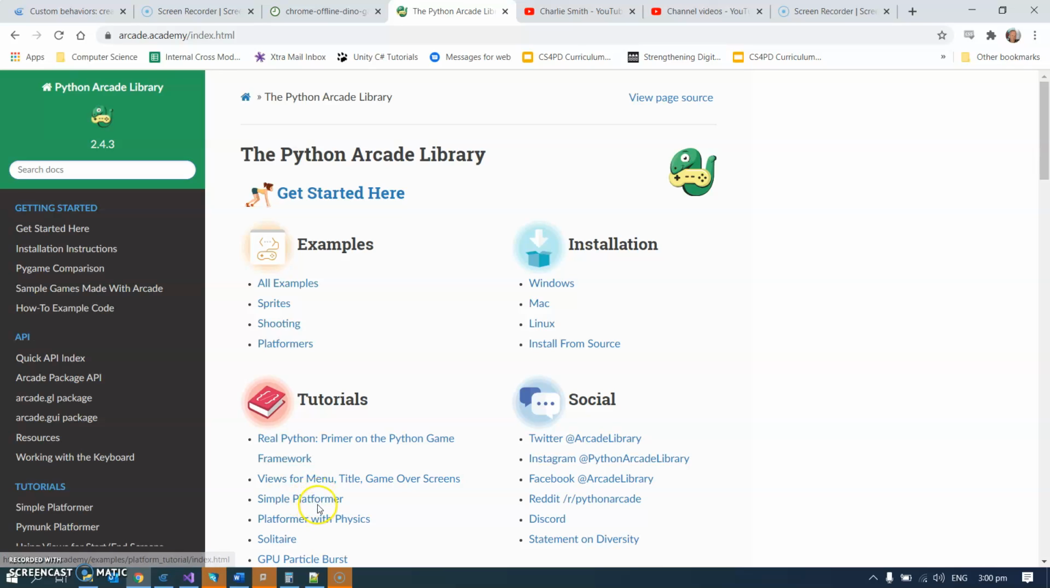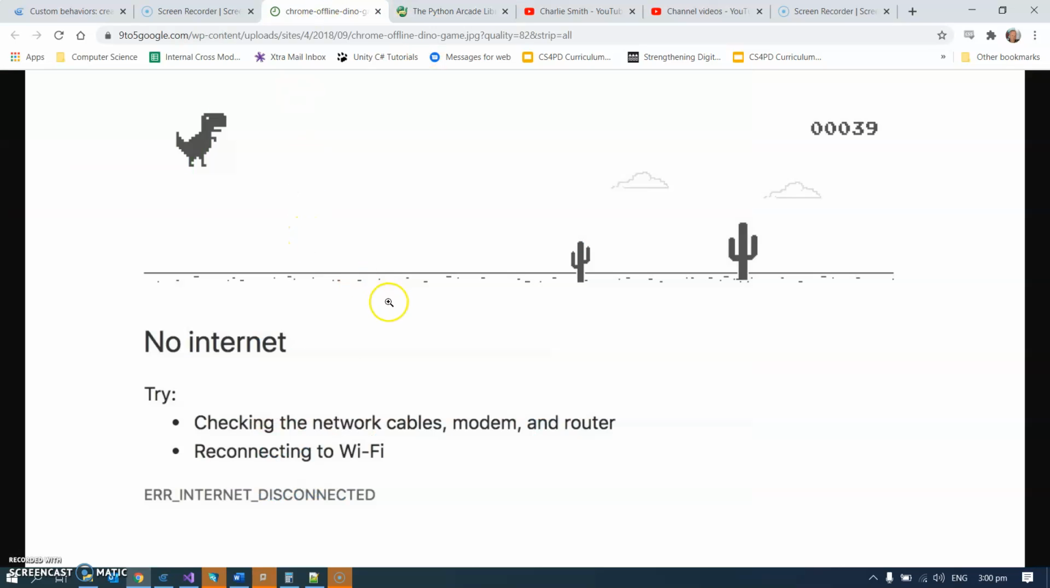So Python Arcade is a handy little Python library that is great for making games. We're going to make a game. It's going to be this one or something like it anyway. The Chrome Dinosaur game, things coming towards you, you just jump to avoid them.